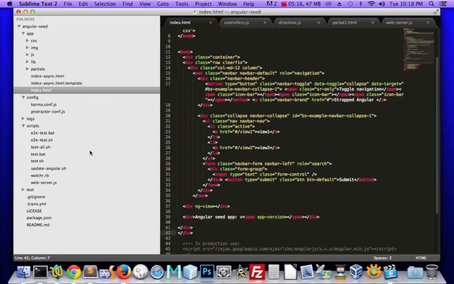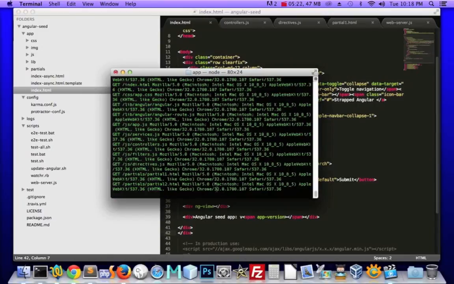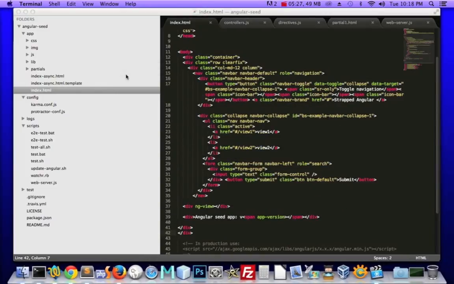Just clone the repo, start working on the repo, and you have your own little server here, if you're running Node, so you can look at your changes, test your changes, and it's super easy. It's one of the cool things that's been set up.